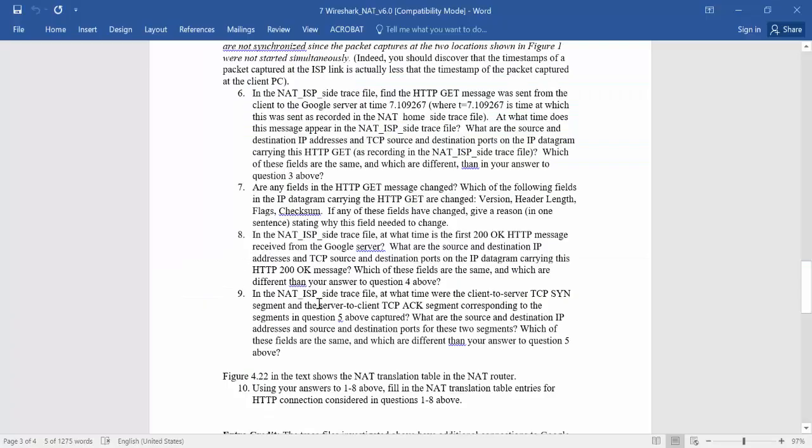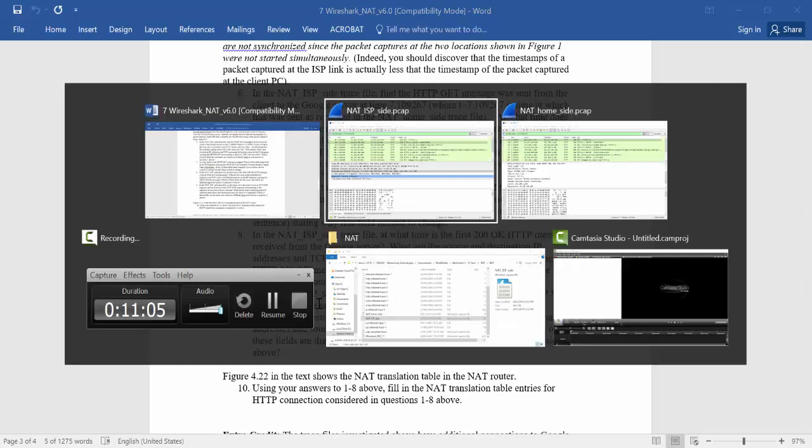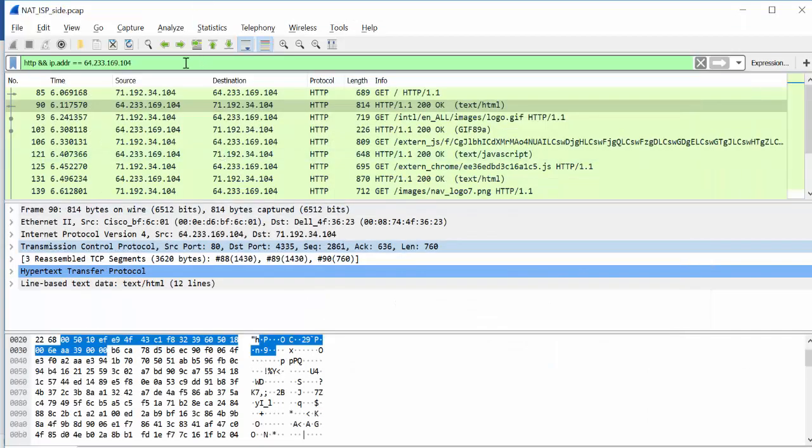Due to the NAT, both the source and the destination IP addresses change in both the questions. Now we need to find the source IP addresses and port numbers of the SYN and ACK messages that are used in order to establish a connection. So we just remove this particular expression so that we can get SYN and ACK messages.